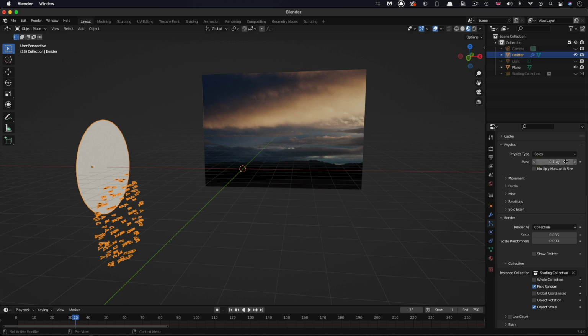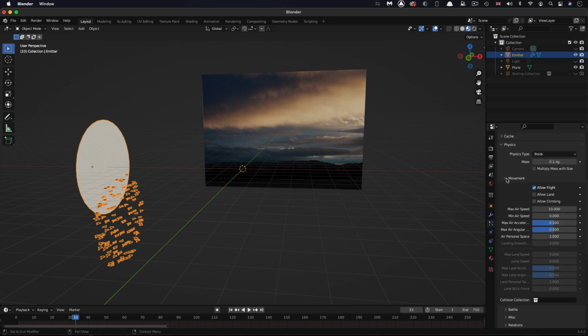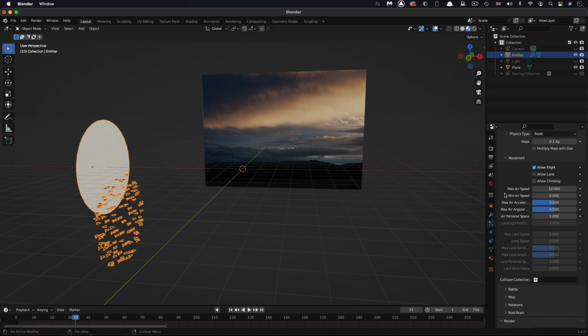Let's go for 0.1. So what we need to do is open up the movement tab and set some basic values here. We're going to have a maximum airspeed of 16. The max air acceleration is going to be 0.3. The angular velocity is going to be 0.1. And an important one is air personal space, and that is going to be 8. And that will make sure the birds avoid each other.